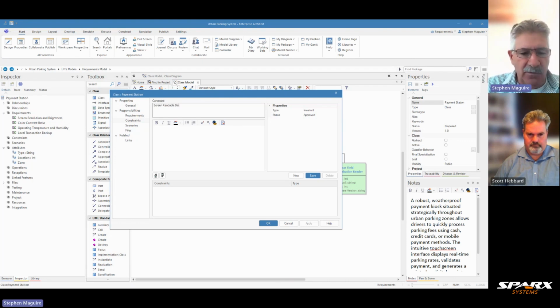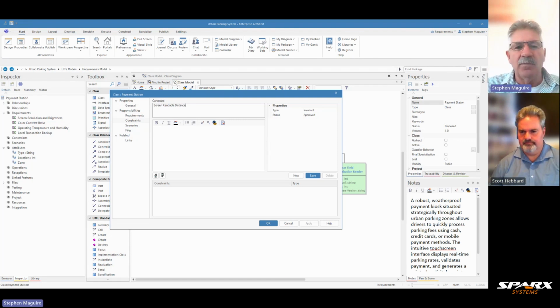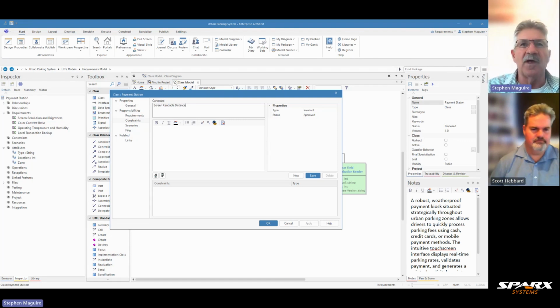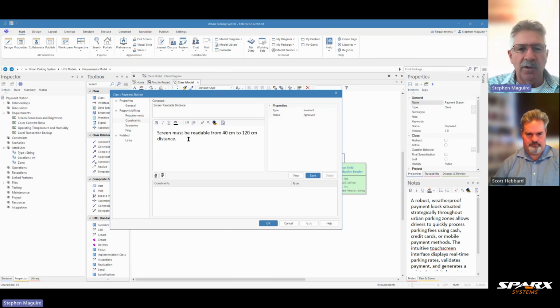I have had the occasion of parking in a parking space and going to the station and not being able to read the screen because it hasn't been powerful enough, or it's been affected by the sunlight or something. So I can put some notes into this one as well. The screen must be readable from 40 centimeters to 120 centimeter distance. Again, some specific metrics there.